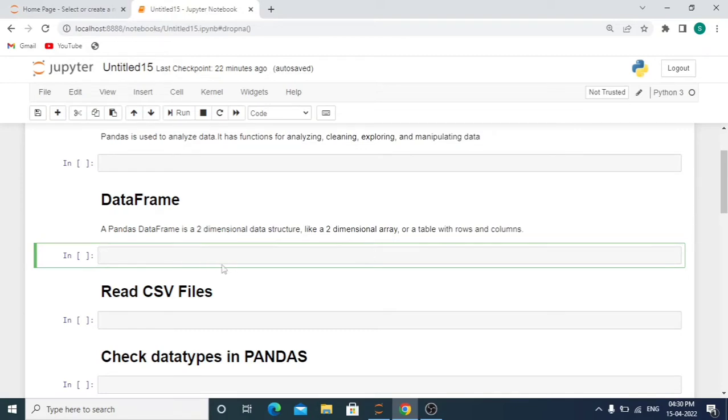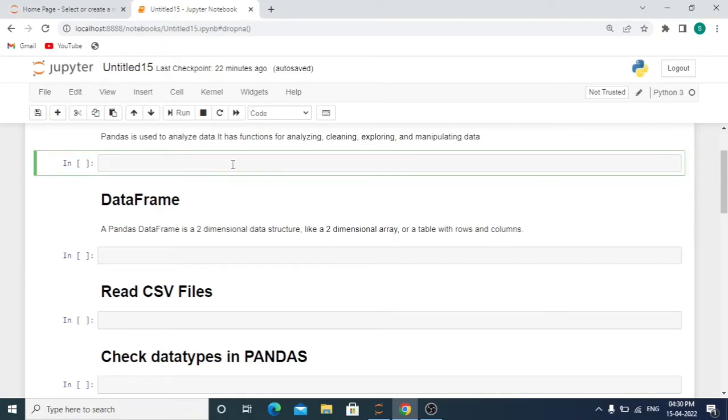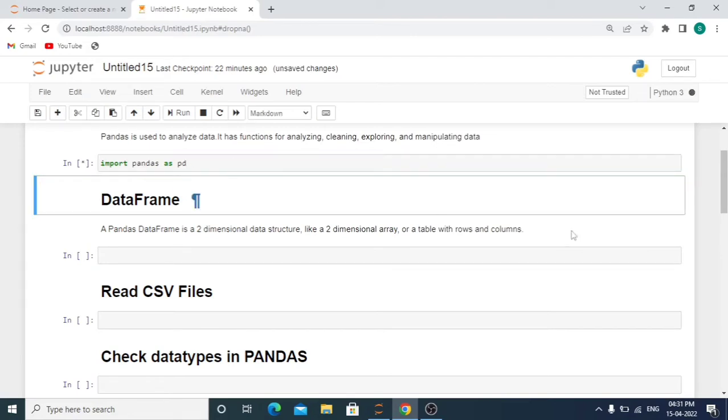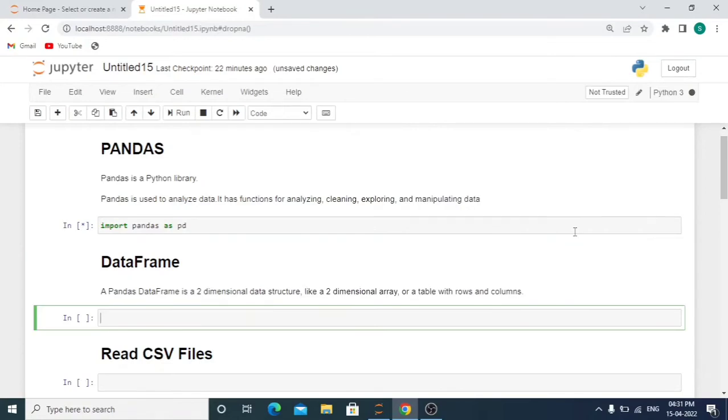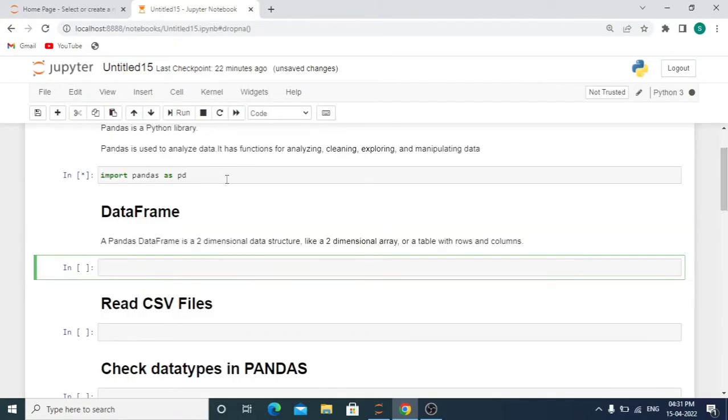So first of all we have to import library pandas, import pandas as pd. So I have to run this. So right now this is importing my library pandas. So this pd is the alias of pandas. Now let us see how we can create a data frame.